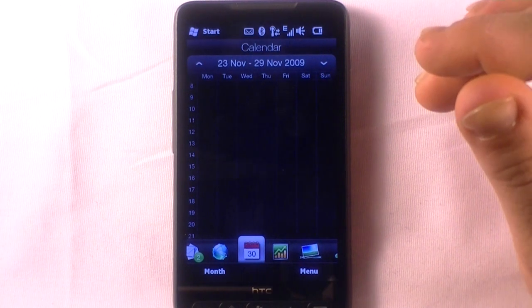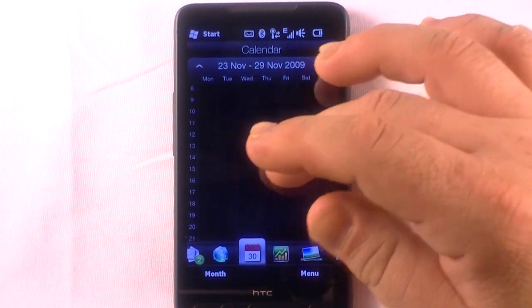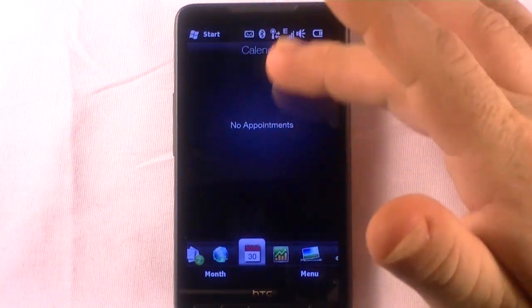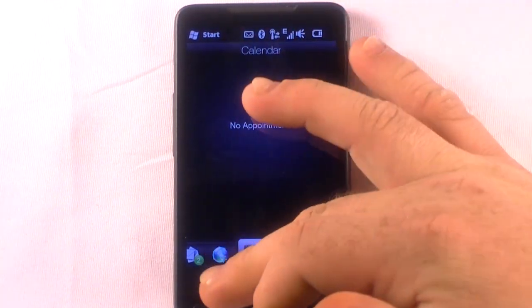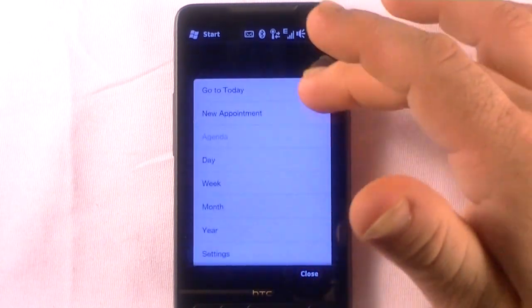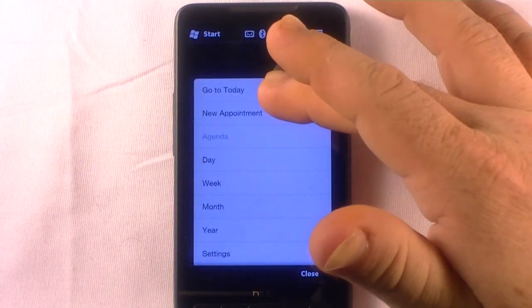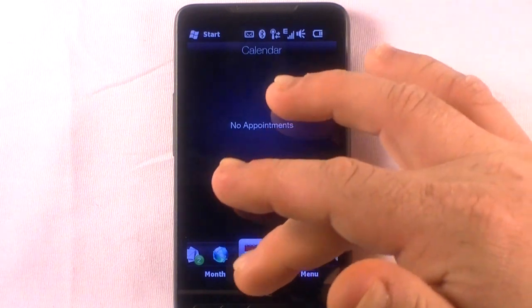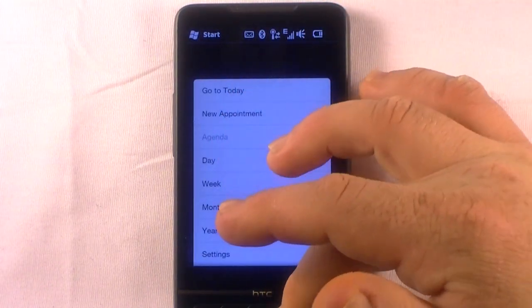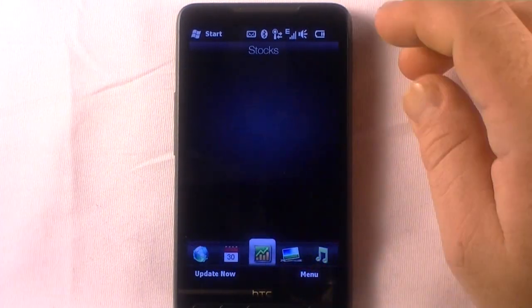So I don't use calendar, so I can't really show you anything here. But you can click between the different views. You got your agenda view, or your month view, agenda view, and back to month view. And you can go to today, which has no appointments, new appointment, and then all the different settings and whatnot. So next is stocks.